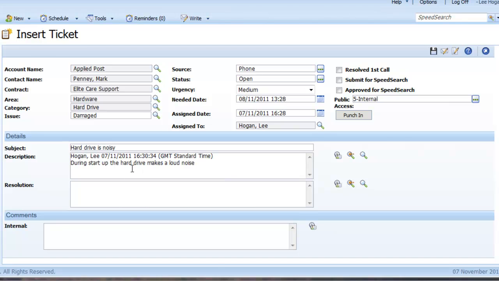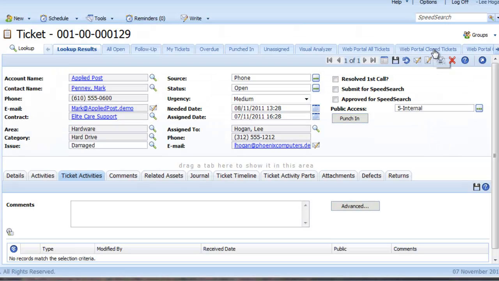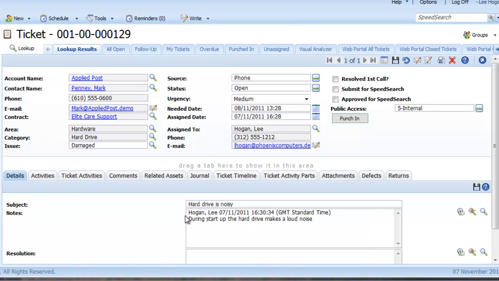The two other lookups allow you to search in the Speed Search knowledge base or standard problems and solutions. If you know the resolution at this stage, you can fill it in and also add some internal comments. Once everything has been filled in, remember to save. The ticket now presents itself in the familiar format of details at the top and tabs at the bottom containing additional information. The details are where we can update our description and resolution.